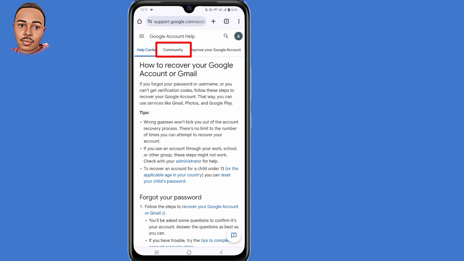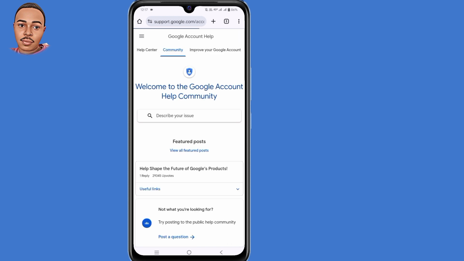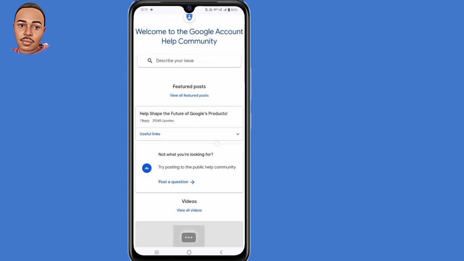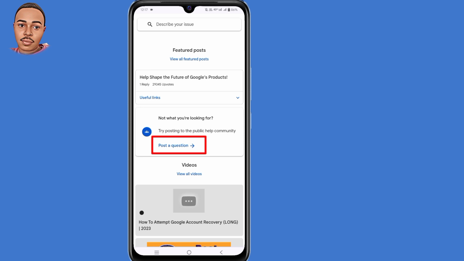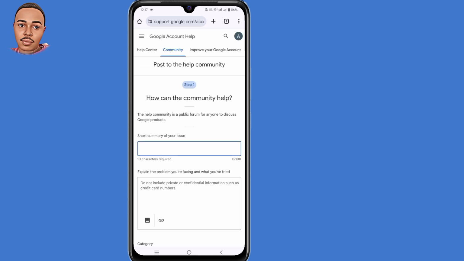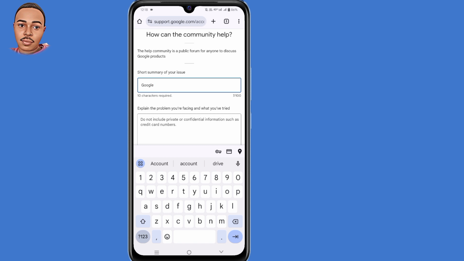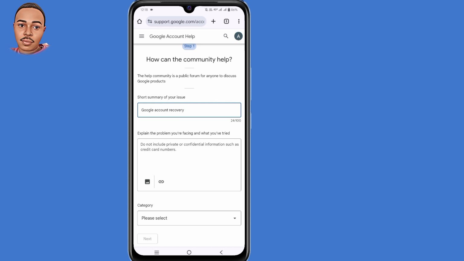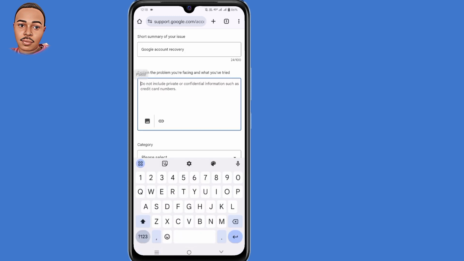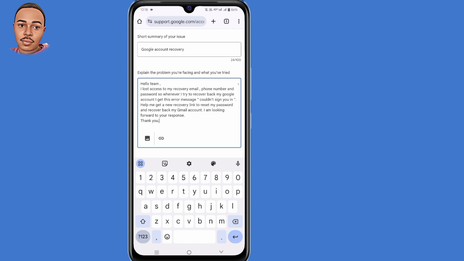Now under Google account help, select community, the second option. Now scroll down, select post a question. Now under short summary of your issue, just type in Google account recovery. Now explain the problem you're facing. Just explain what you've been facing when you try to access back your account in just simple words.